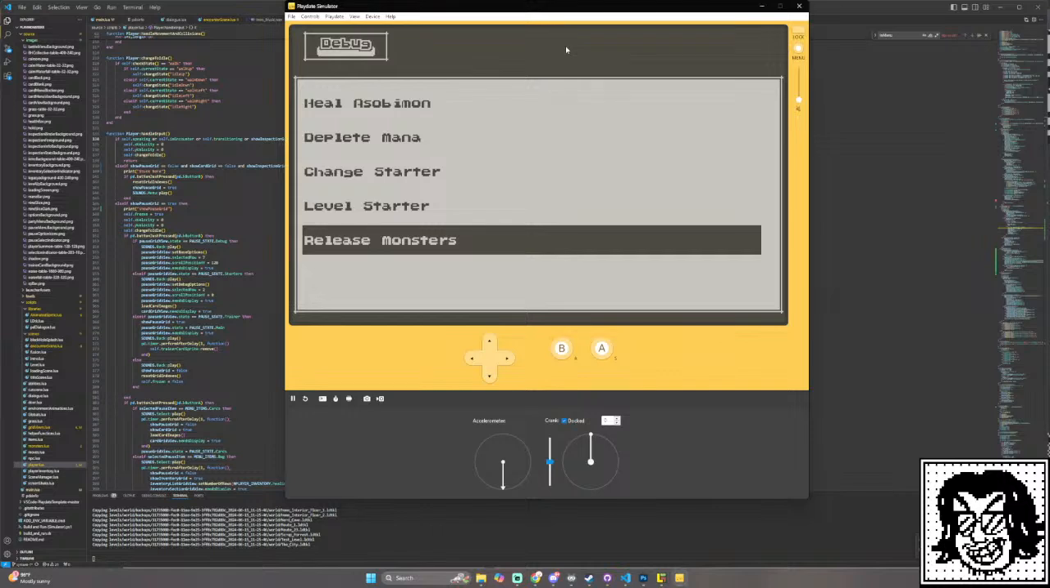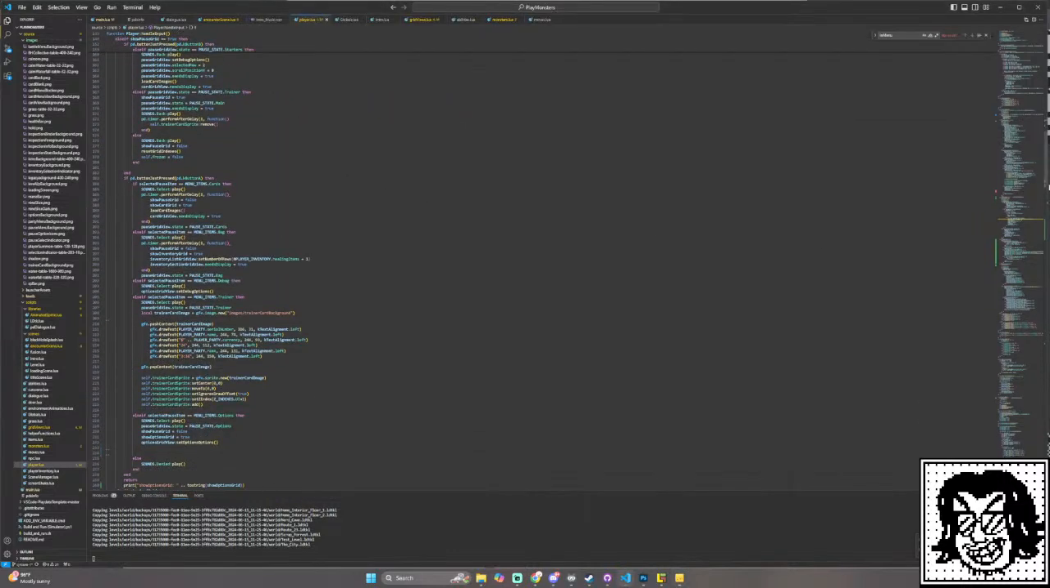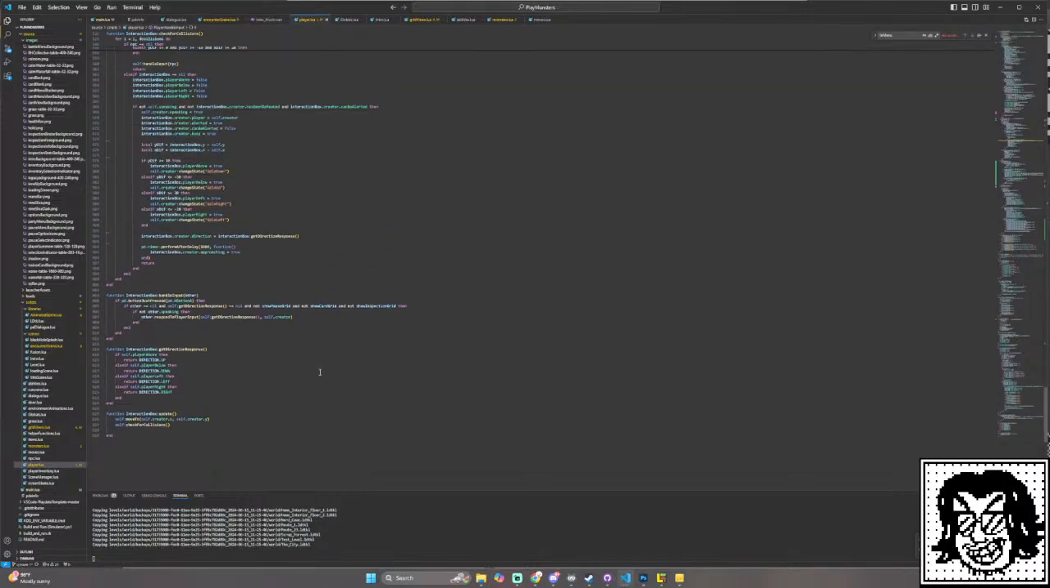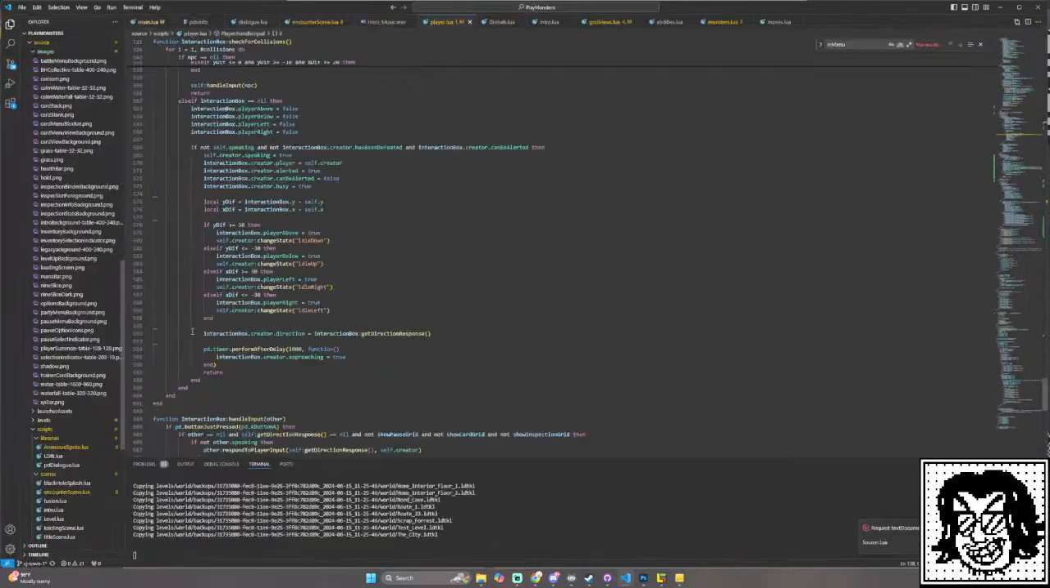So here's my thought process. When we want to show the debug for change starter, how do we want to handle that? I would like to show a different grid view. Oh, I know what we could do. I need this to be bigger again.